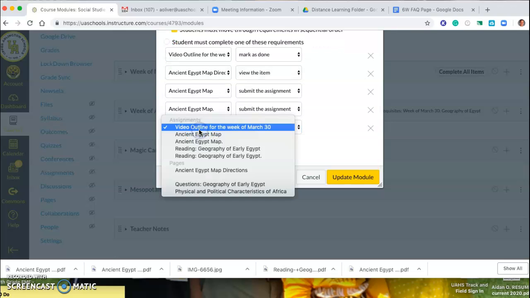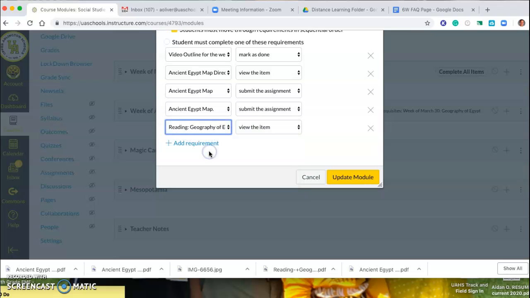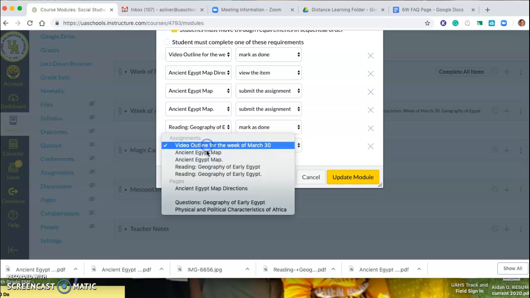Now, after that, we have a reading. I have 2 readings because one's for the adjusted class, and I actually took a video of me reading the story to them and paused and asked them questions as we went along. So I need to put both these readings in, and I'm going to have them mark it as done as well.